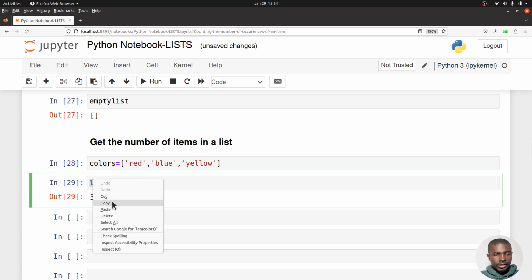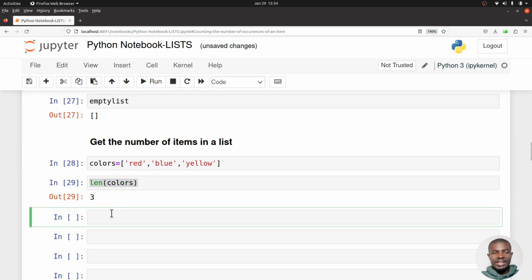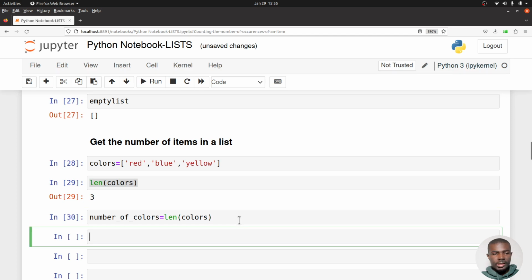So let's say I would like to use this number in another step, then I can just say number of items. Or this time, because we know we are dealing with colors, we can say number of colors, and then we specify our len function with the colors. So this will give us the number of colors, or the length, or the number of items in a list. So this is how we get the number of items in a list. It's very, very simple and straightforward.